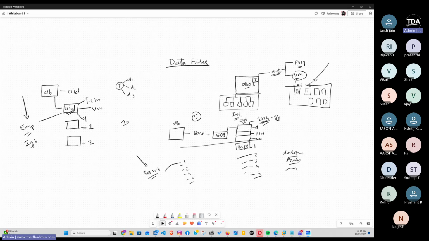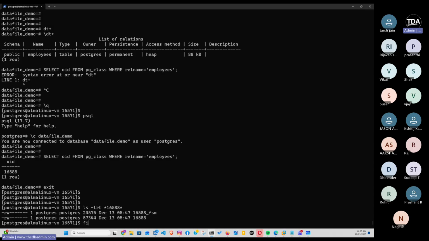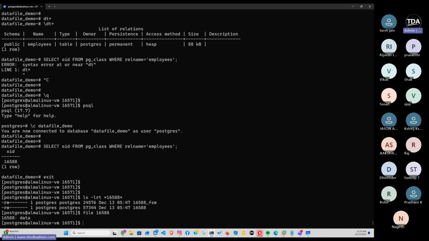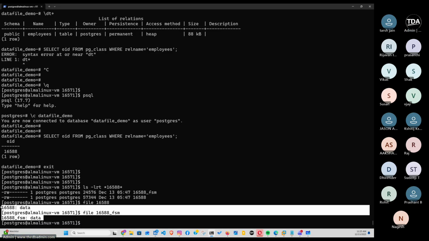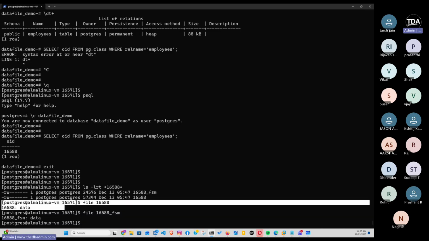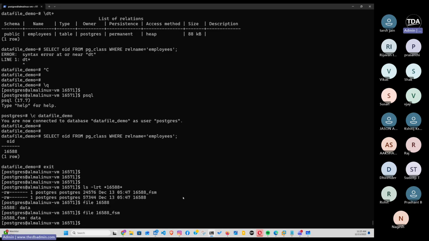I'll tell you one more thing because I work on the OS part also. If you run the file command on any of these files, you will see it is considered as a data file on the OS level.